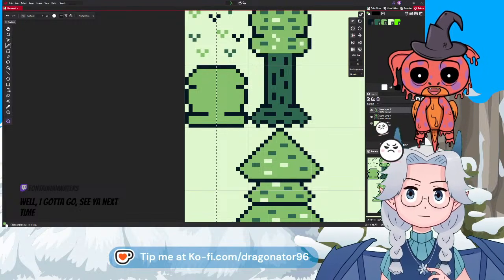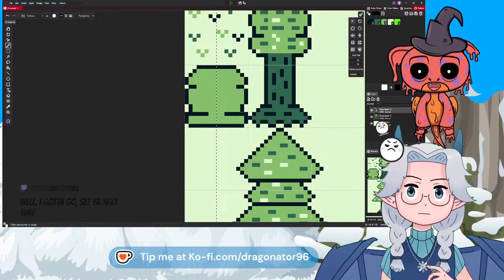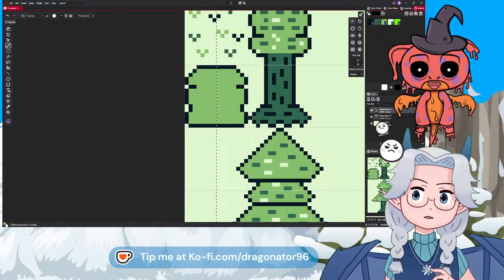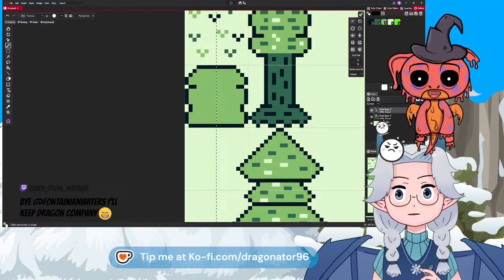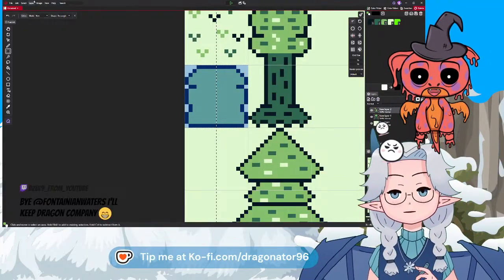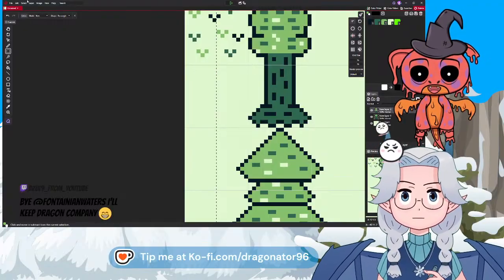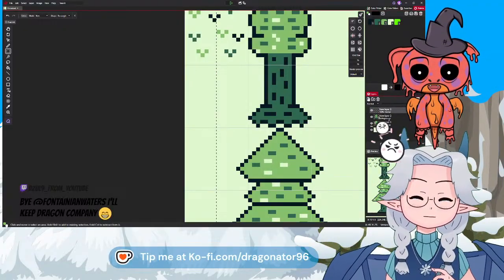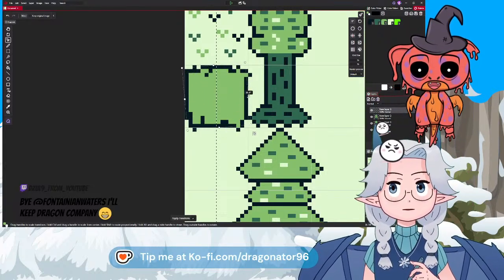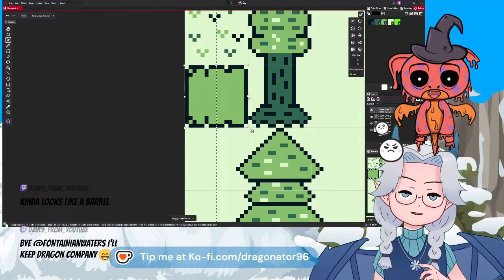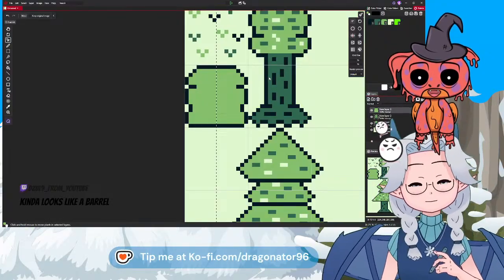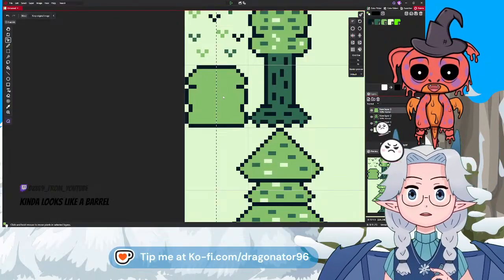What in the world? There we go. I think I messed up. So what I'm going to do is I'm going to put it in a new layer. And then I'll turn it around. Maybe? Nah. Ooh, God, it looks like a barrel. No! I'm trying to figure this out. I'm trying to figure this out.